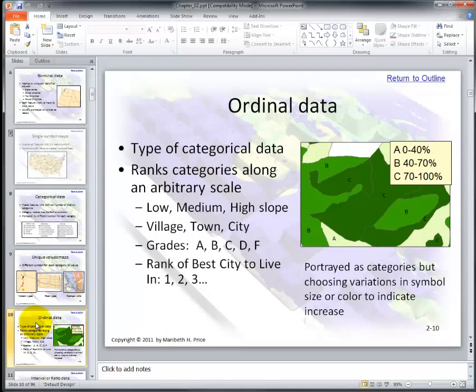Ordinal data. It's a type of categorical data. It ranks categories along an arbitrary scale, such as low, medium, and high slope, village, town, city, grades, A, B, C, D, and F, rank of the best city to live, 1, 2, 3, etc. They are portrayed as categories, but choosing variation in symbol size or color is done to show an increase and or decrease. And notice here we have the shades of color in the example map.